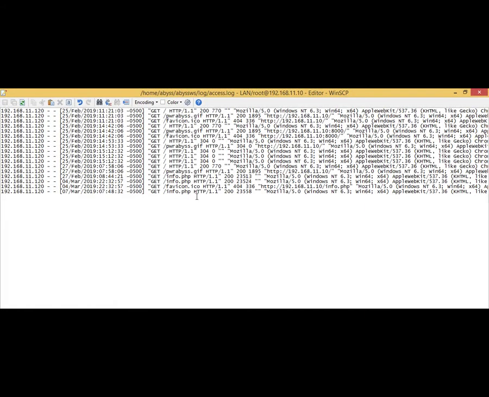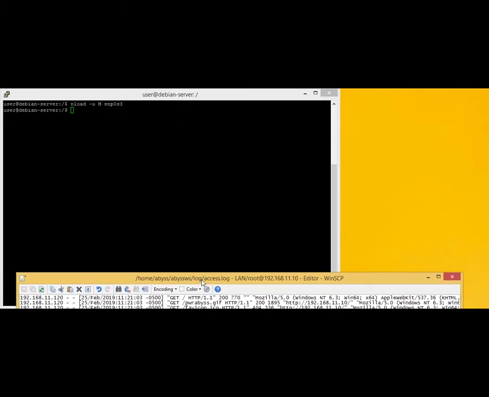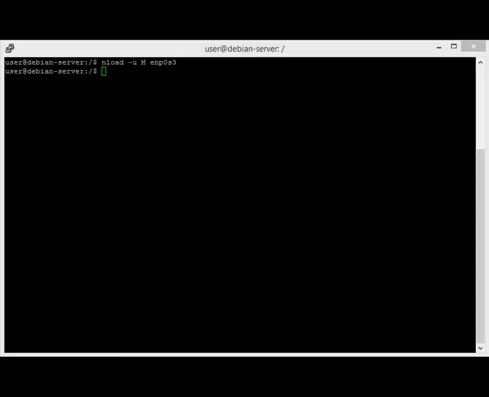You'll notice every so often you see this info.php. If, for instance, you had a web resource and you want to see all the times it appears in your log file, we're going to go to the terminal and we're going to use grep to find it. It's a handy way of searching your log files very quickly.